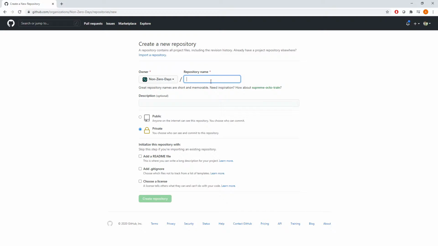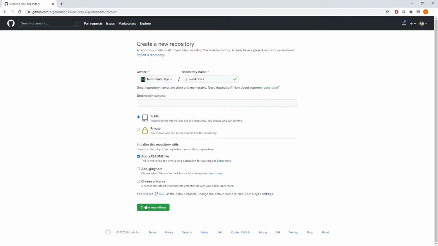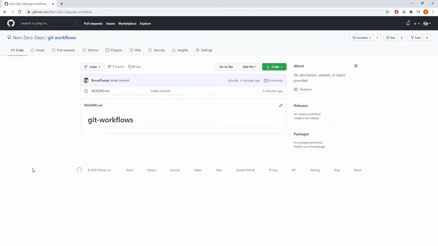For today, we're going to enter Git Workflows as the name. We'll set it to public, and we'll add a README. Then we can click Create Repository. So we've just created a space on GitHub for our Git repository.